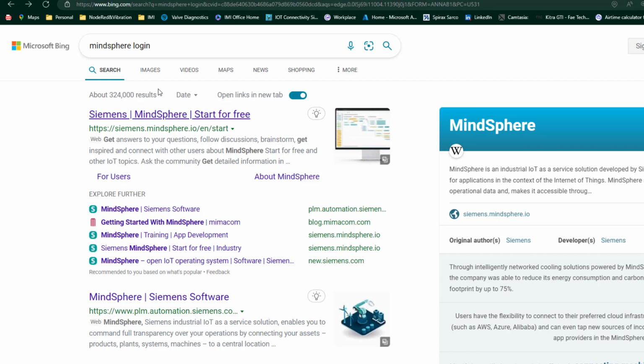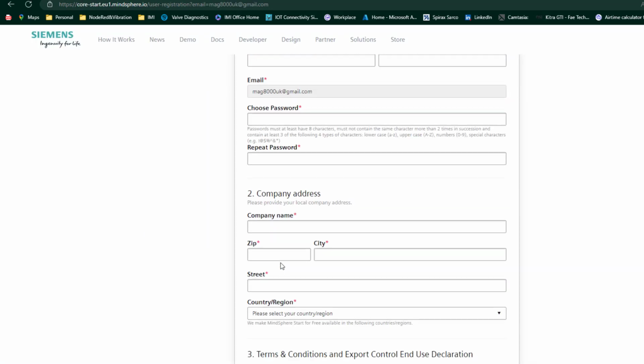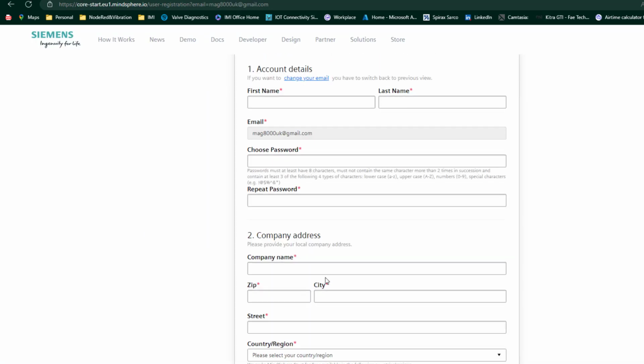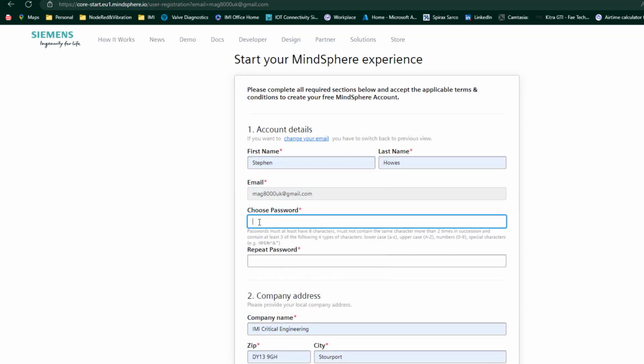So via Google, I've typed in MindSphere login, and you can see here you get MindSphere start for free. If you click on this, this is the first screen you get. So you put in your email address, and then you get this login screen. Now, I can't remember whether I've got an account already, so let's just go through, put some details in here.